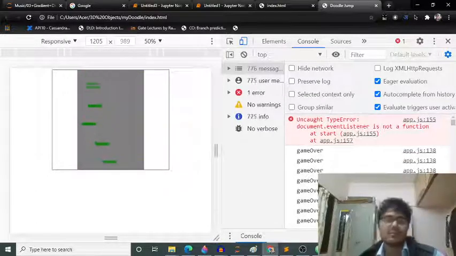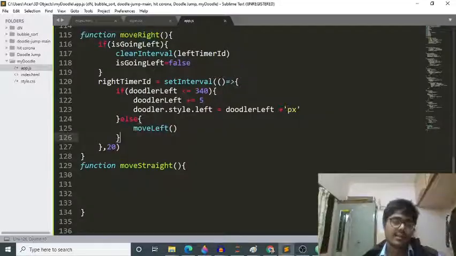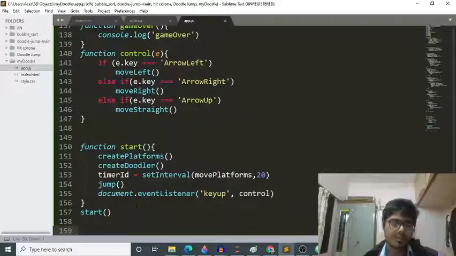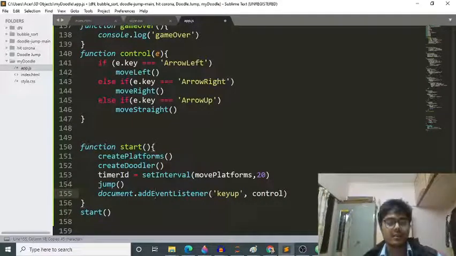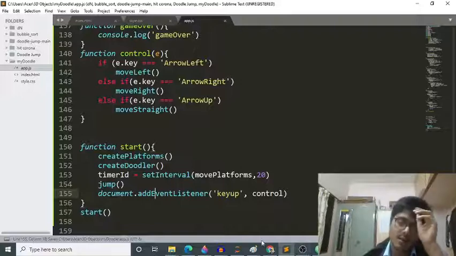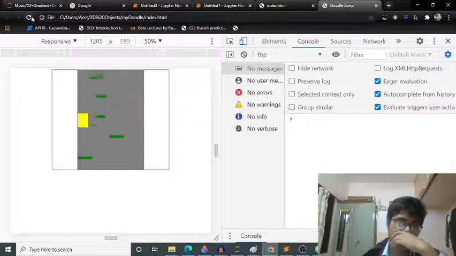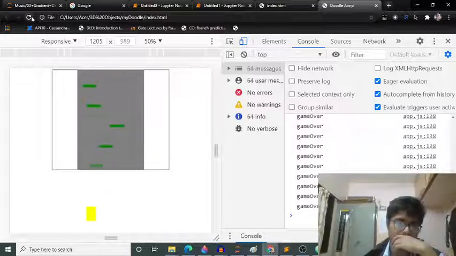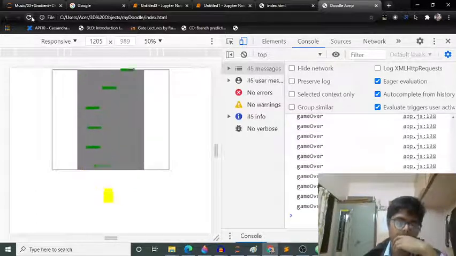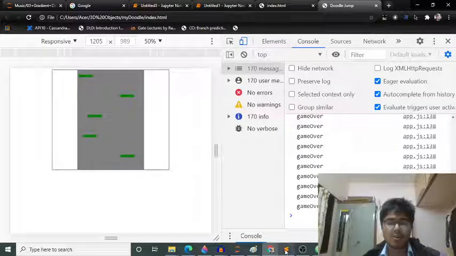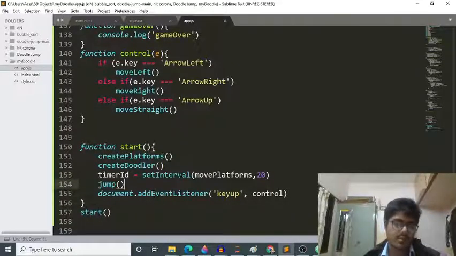Oops, so I made some mistakes here. We should add this, e should be this, and save with control s. Okay, now you can see that it's going left, it's going right. So now let's go on and continue writing this move straight function.